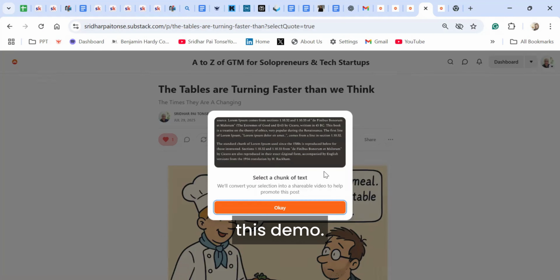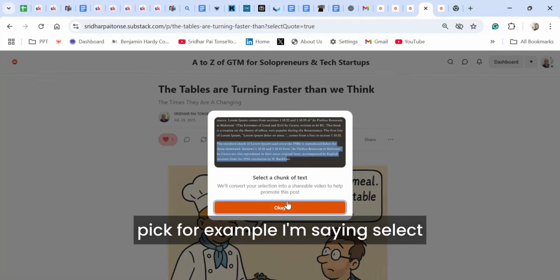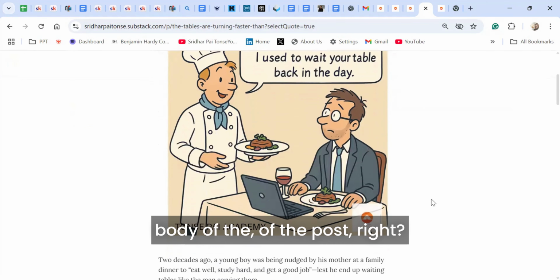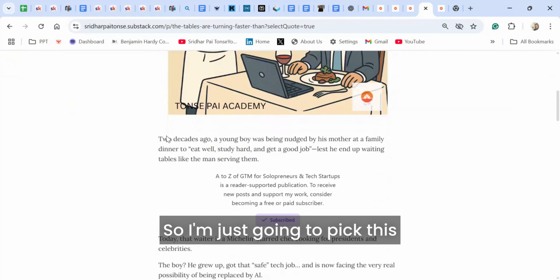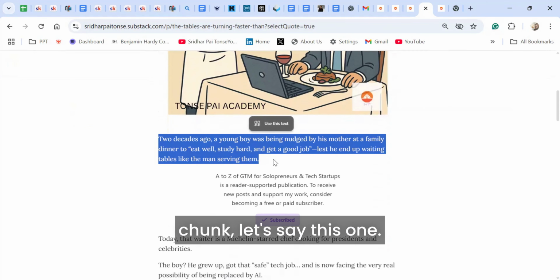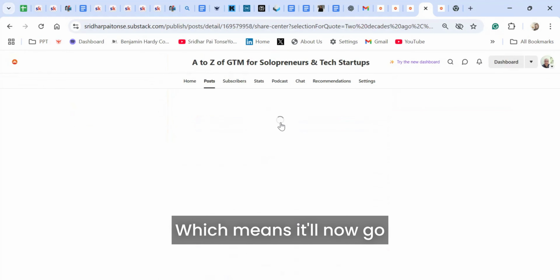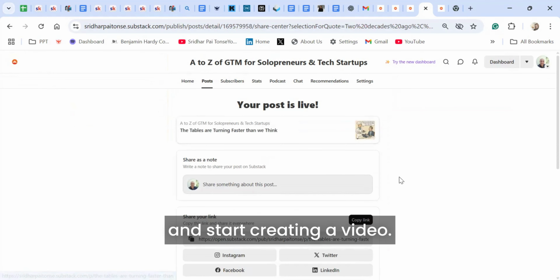Look at this demo. If you can see the screen, you can just pick a chunk of text from the body of the post, right? So I'm just going to pick this chunk, let's say this one, and I'm going to use this as text, which means it will now go and start creating a video.